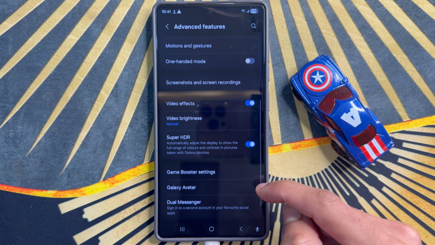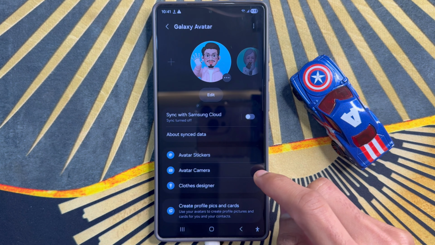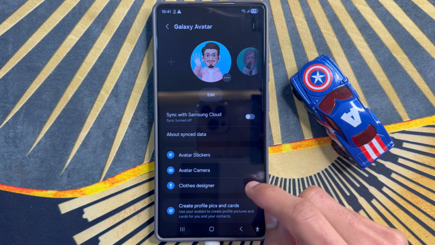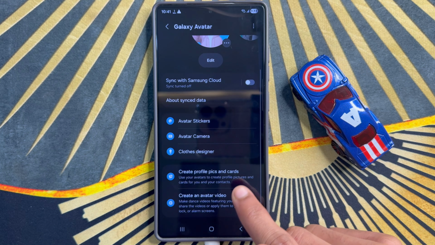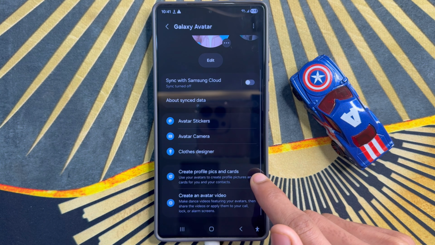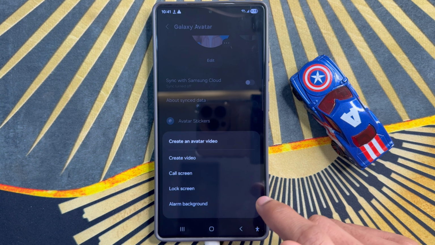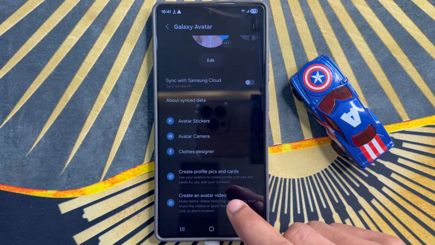Now here, scroll down and click on Galaxy Avatar. After clicking on Galaxy Avatar, scroll down to the end and click on create an avatar video. After clicking on create an avatar video, click on alarm background.